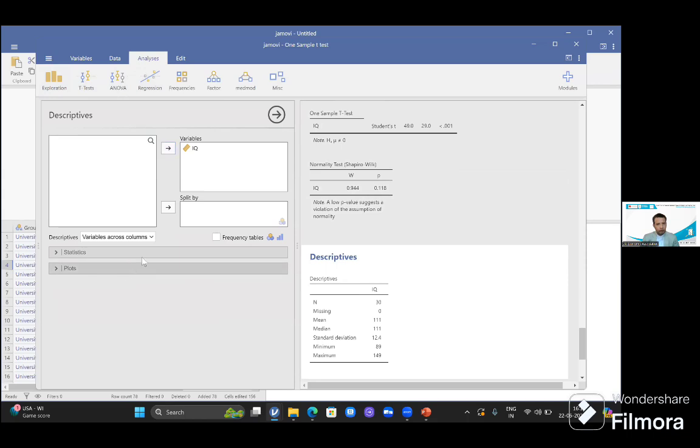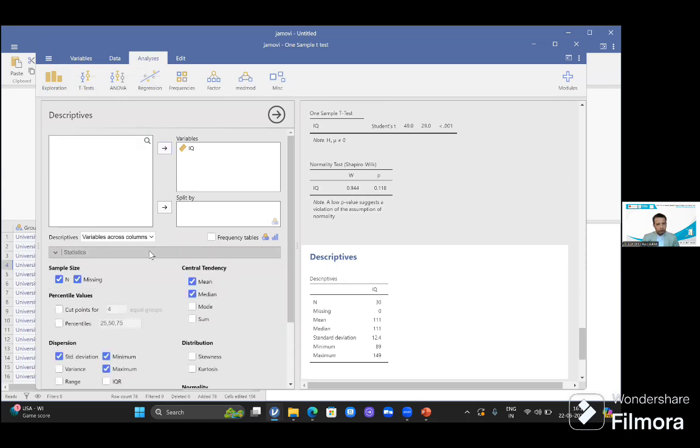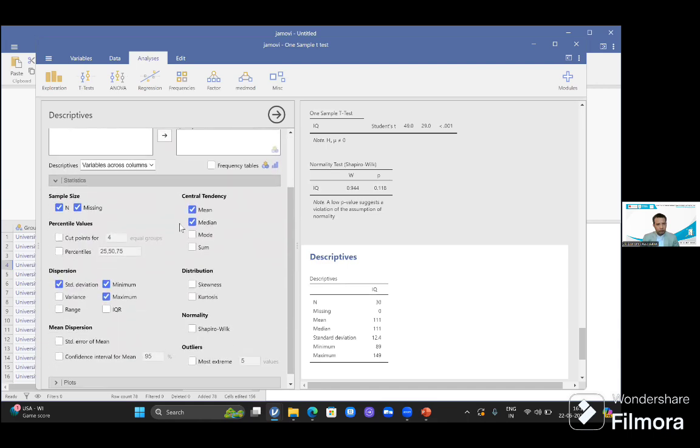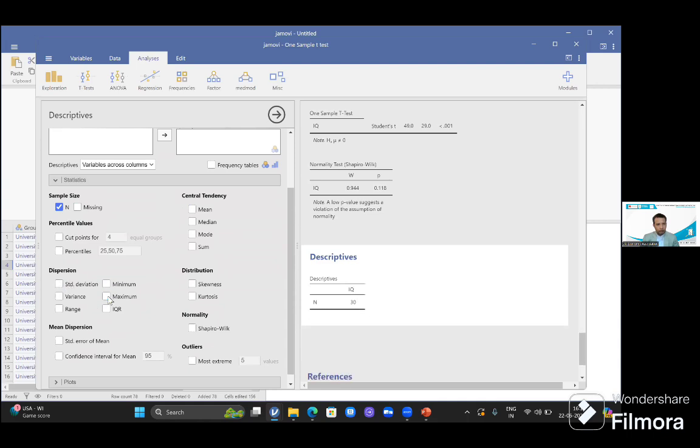Now, what we have to do, below that, you can see statistics. Click on statistics and untick whatever is not required. Now we don't need to know mean, median, missing, standard deviation, minimum, maximum. So I'll simply untick all that.